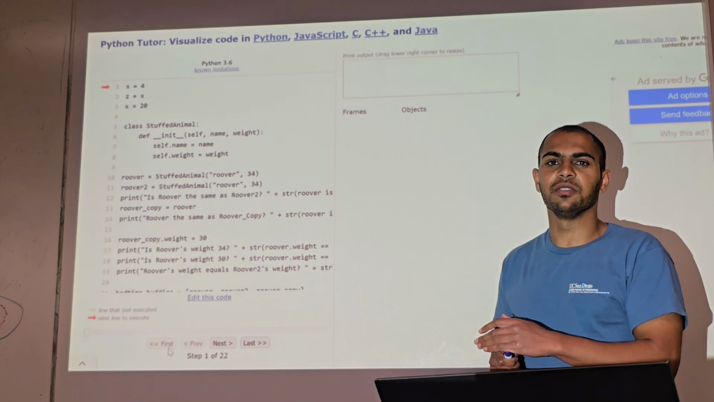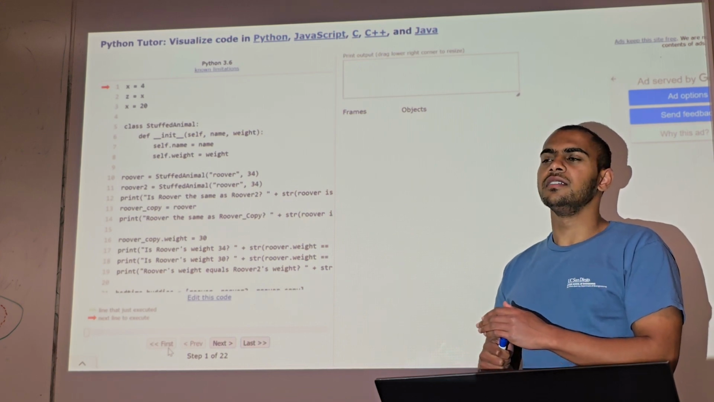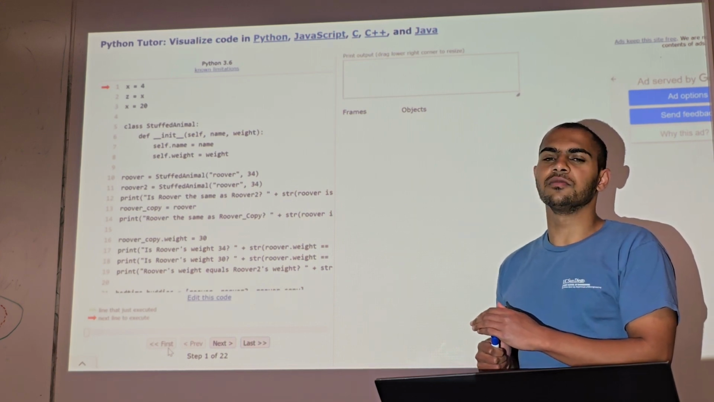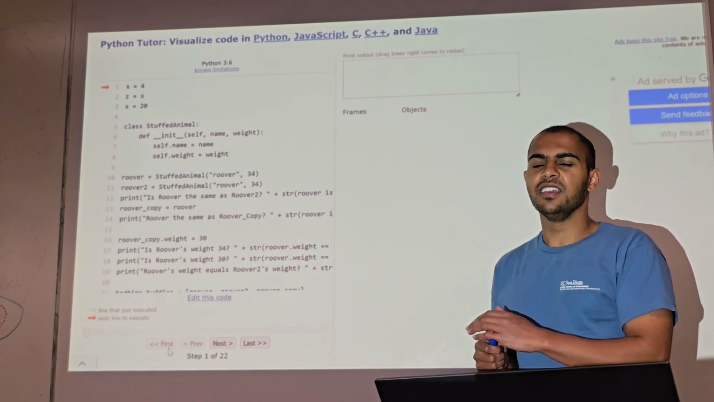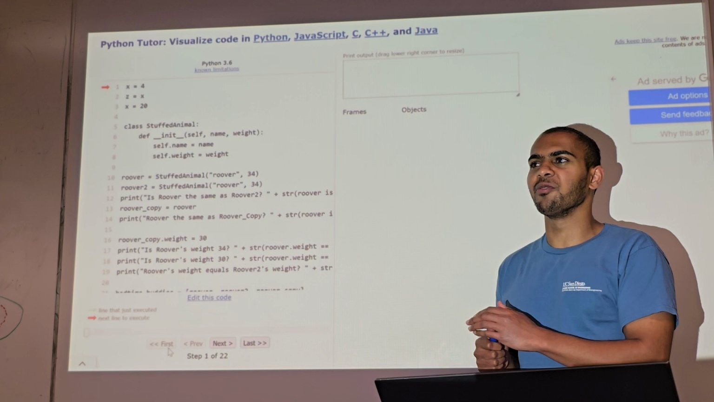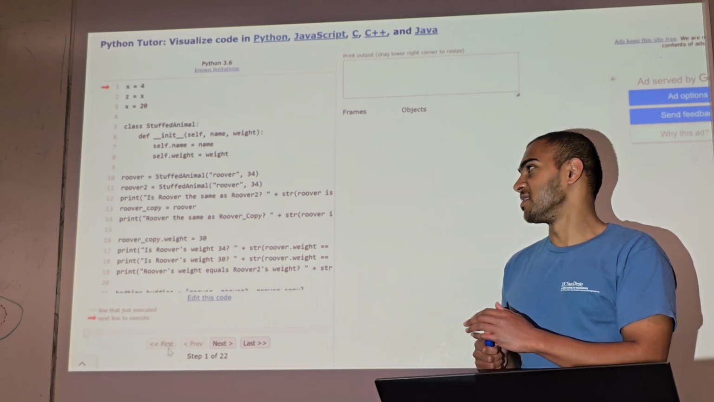It's a really interesting concept in computer science because it can do some really interesting things with regards to object and array manipulation. And if you have a pointer bug, if you don't understand what pointers are, you can spend hours debugging. So this will save you a lot of time.